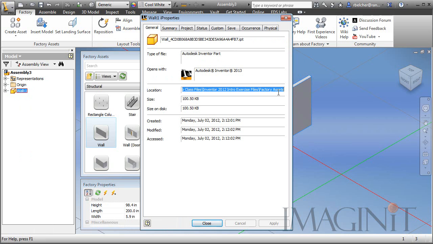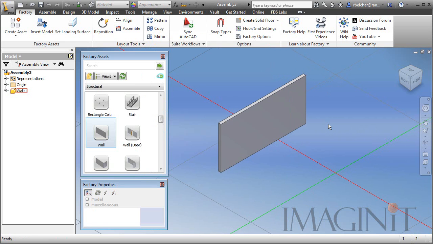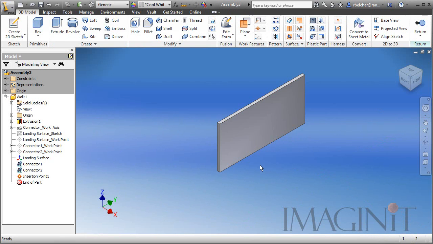Now this directory is handled as a library folder, and simply put, you cannot make modifications to the asset if it's stored in this folder. So with a wall, it's not unreasonable to think that a user would want to carve out a door opening or a window opening. Well, let's see what happens when you try that with a typical asset.